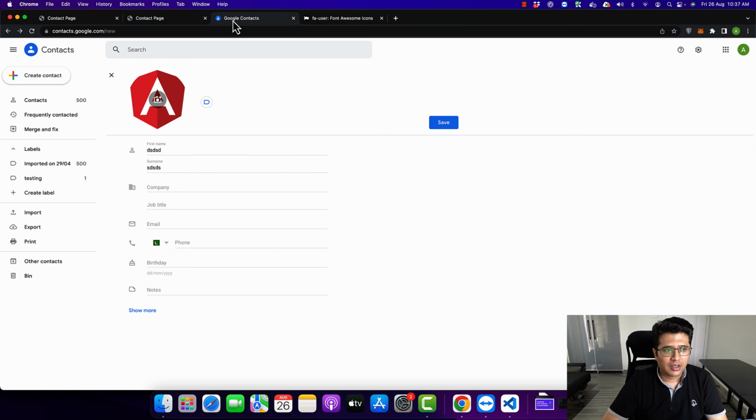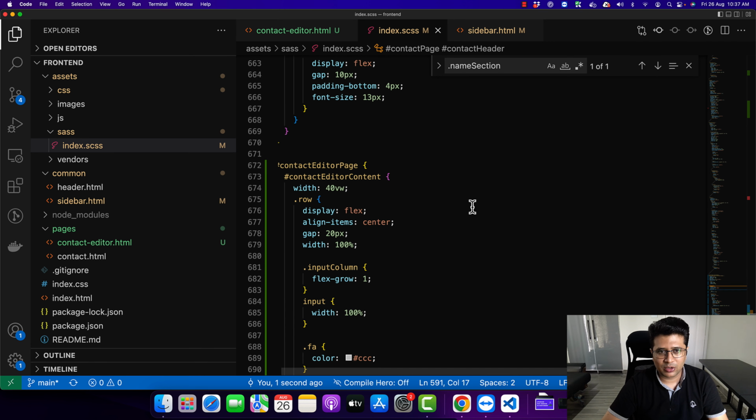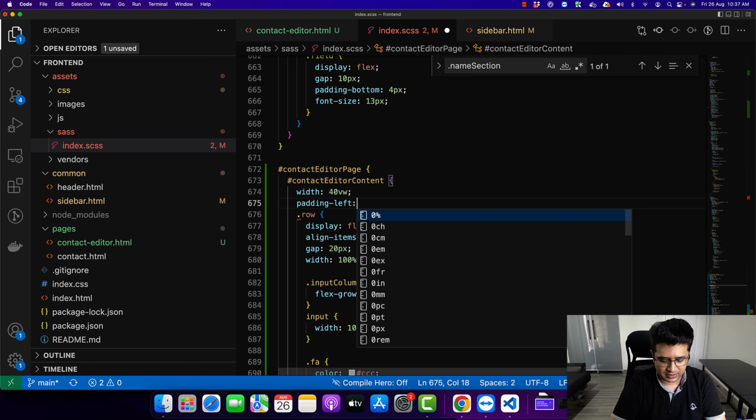After that, if you look at the design in the content section, we have some padding on the left side. So let's add that padding, scroll to the bottom and add it. I want padding left 50 pixels.